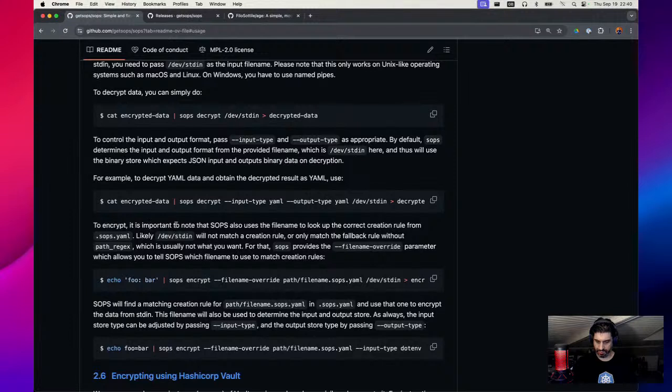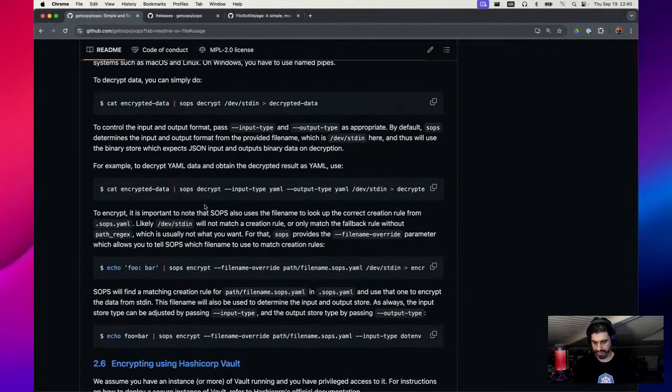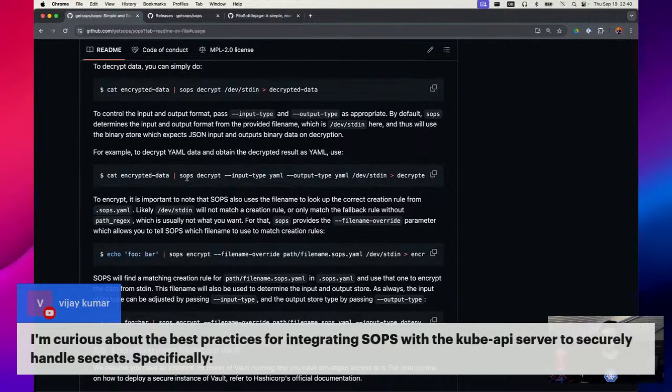To encrypt, it's important to note that sops also uses a file name to look up the correct creation rule from .sops.yaml. So encryption is a bit different. The decryption was somewhat easy.